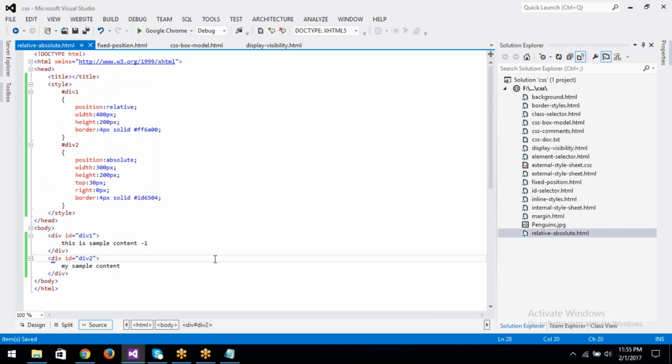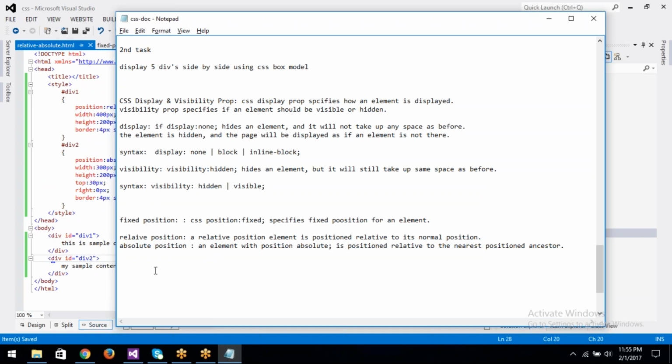And the next, the CSS overflow property. This property specifies what happens if the content overflows an element box.